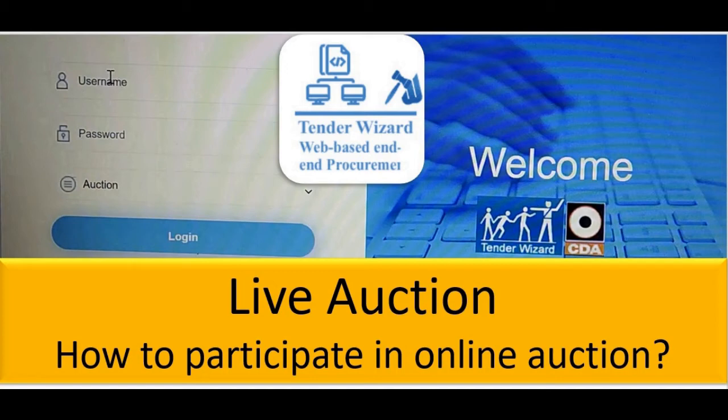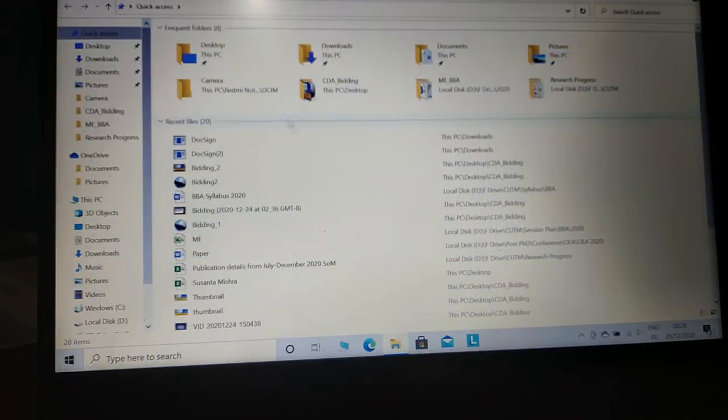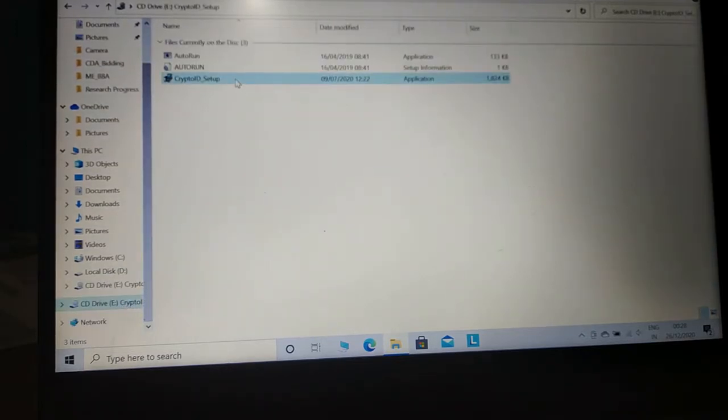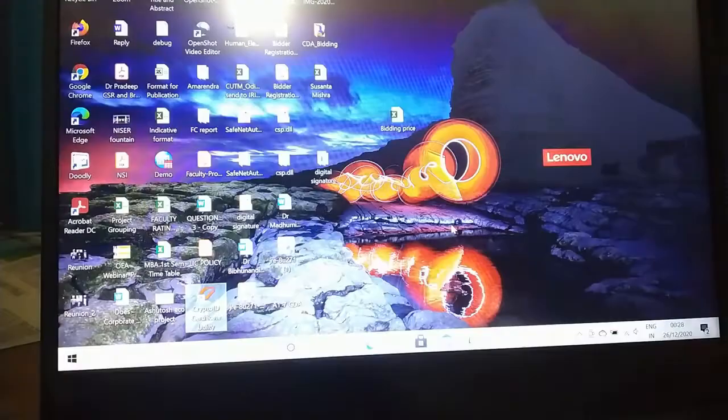Hello friends, in this video we are going to see a live auction, how to participate in the bidding. For that, first of all you have to use the digital signature to log in, or before we log into the main website of the tender wizard, we have to first insert the key that is for the digital signature.